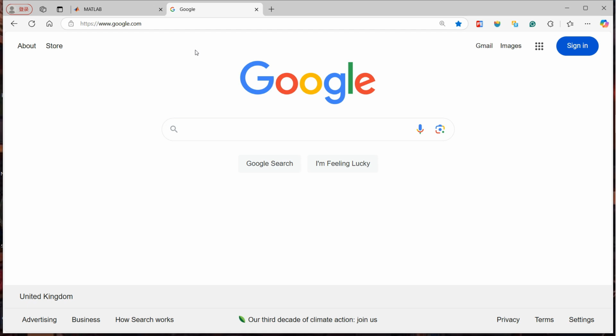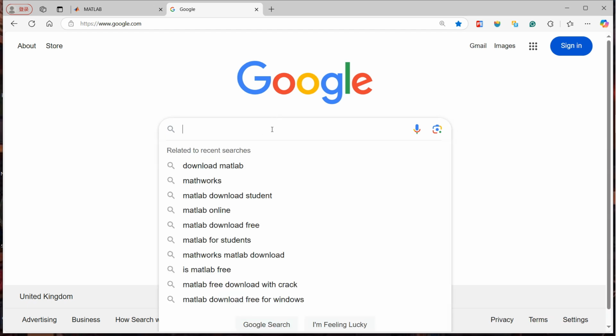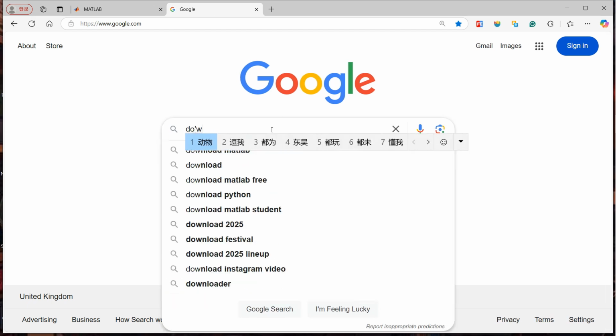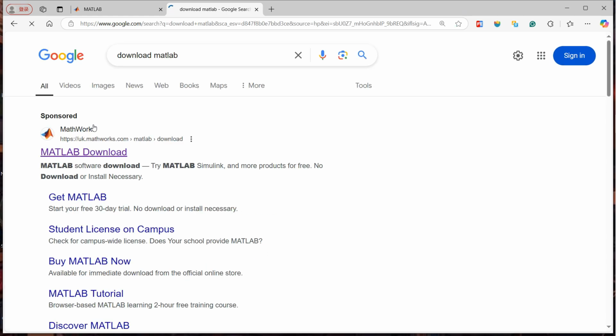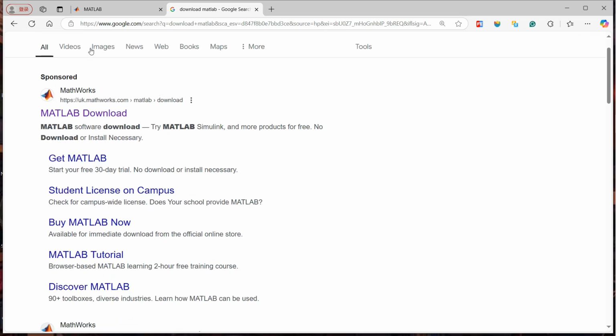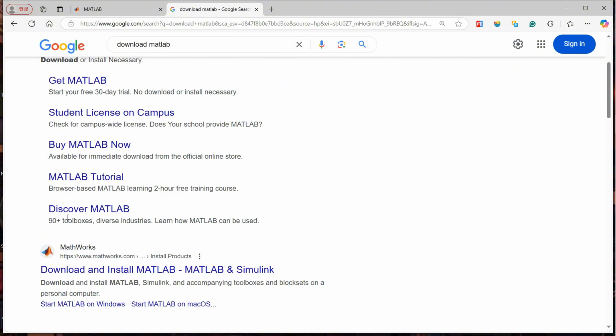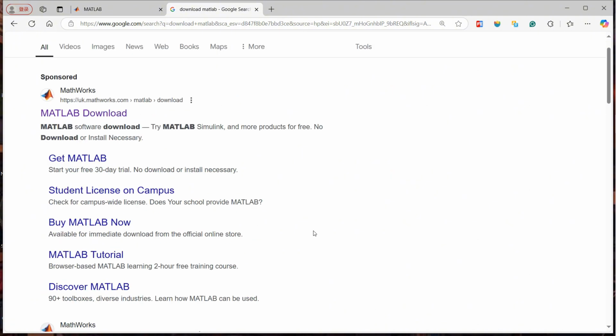Today I'm going to tell you how to install your MATLAB. So open your Google and click download MATLAB first. And you can see there are many relevant websites. And you can find the MATLAB's logo. Maybe you could just click one of them.